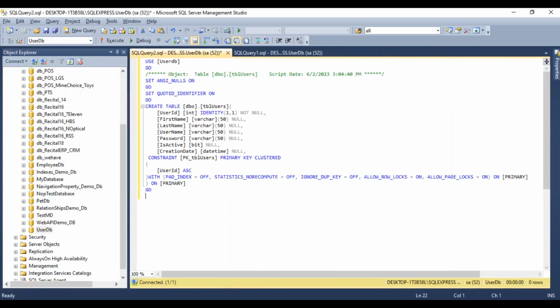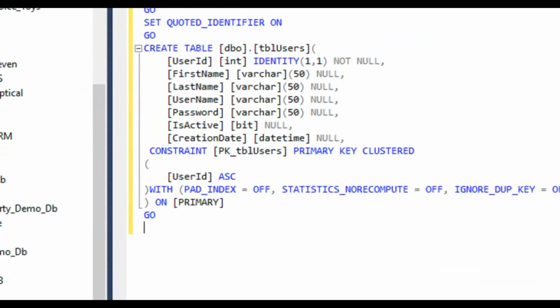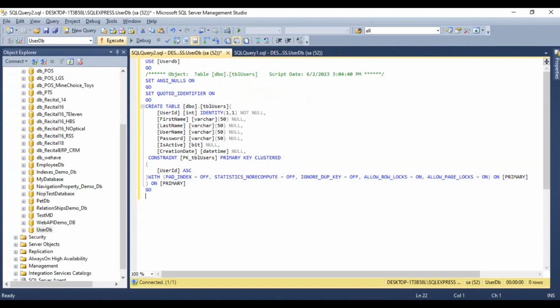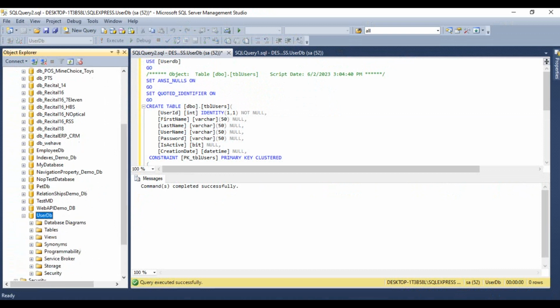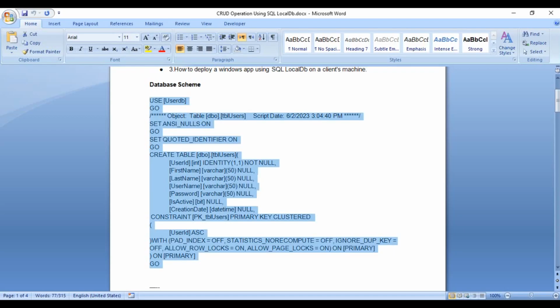This piece of code will create table user TBL users. From here we will execute this code. Now we will see our table should be created. Yes. Next we will create store procedures.